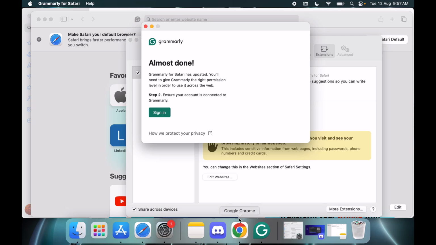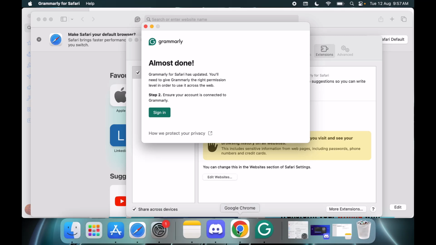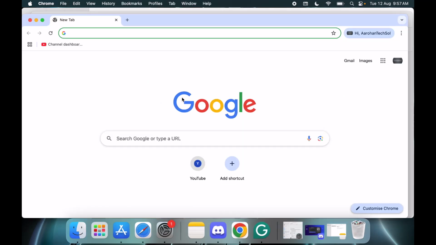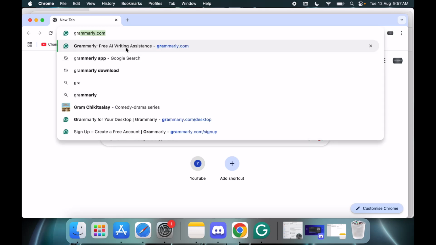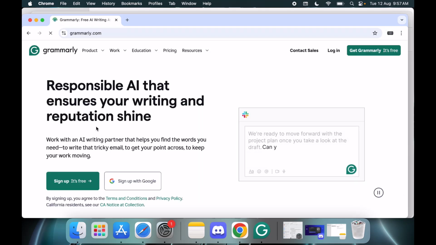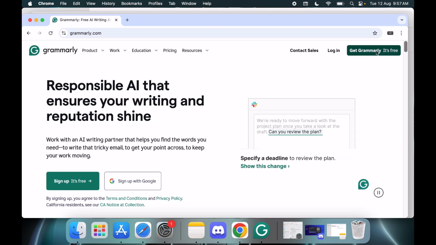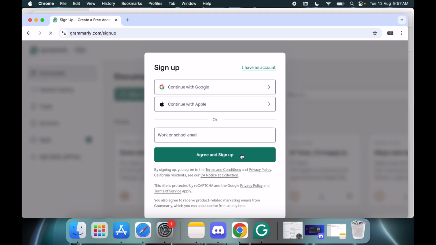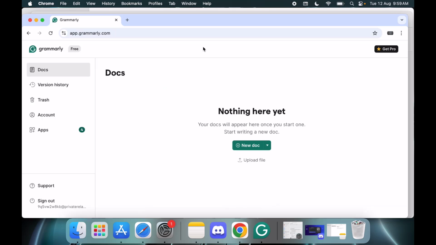You can also install Grammarly from the website. So you can go to grammarly.com and then over here you can see at the top right, get Grammarly. It's free. Click on it and then you can log in with Google, or you can continue with Apple. Once you're logged in, in my case I have just logged in.